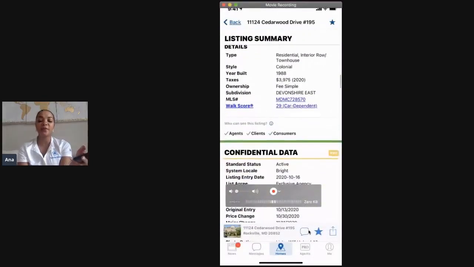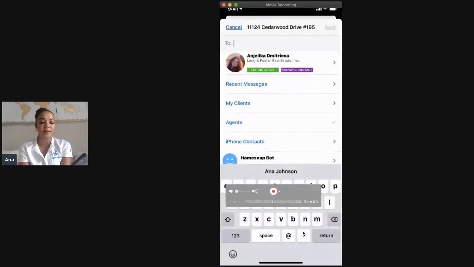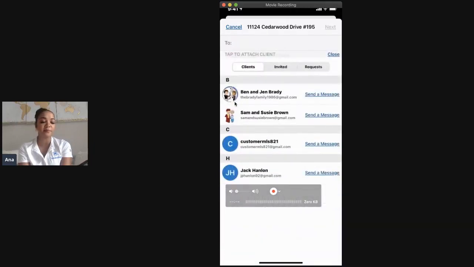So here I have this property. Let's say my client wants to go see this property tomorrow, right? Tomorrow at 2 p.m. I am going to select, I've scheduled my showing with showing time, we're good to go, appointment confirmed. What I will do now is share this property with my client with the message icon. On the Android device, you have send in a message. So if I tap here message, the message icon, or send in a message if you're using an Android, I can select from my clients by tapping my clients here.